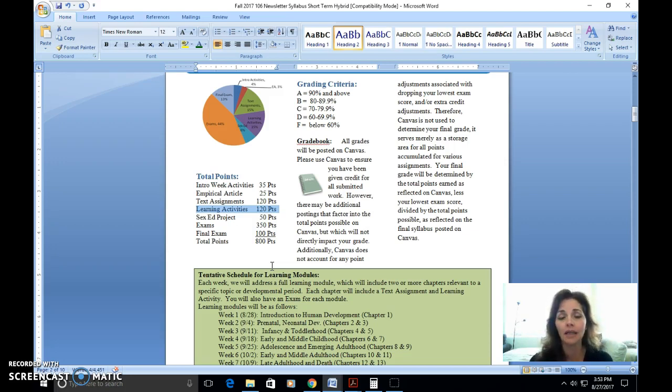Additionally, you're going to have learning activities that are also meant to pull out critical thinking on a particular topic that we've addressed in that particular period or chapter. And they're often focused on theories or a really important concept about that particular developmental period or domain. And I want you to know that for each of these, they're worth 10 points each.